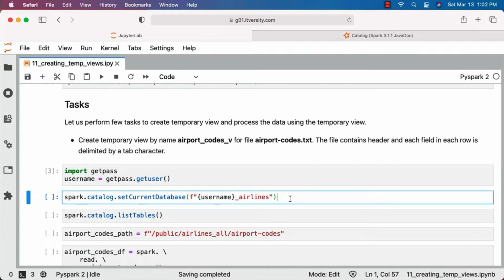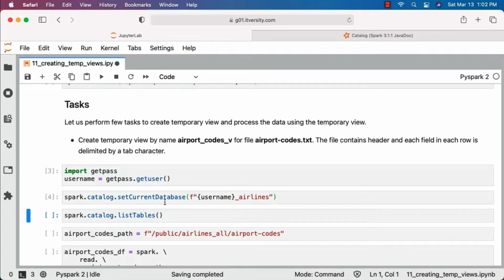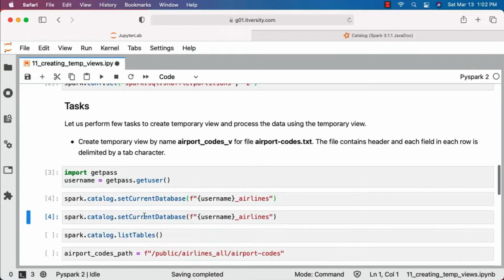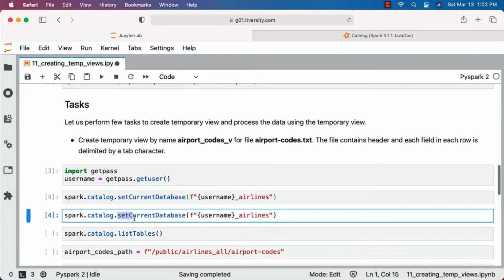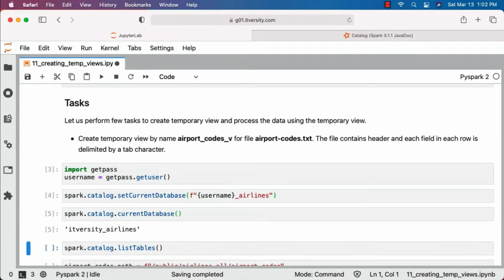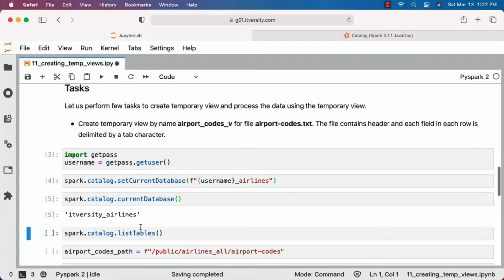Now I'm setting the current session to use itversity_airlines by running this piece of code. I hope the database exists. You can confirm whether we are attached to that database or not by using current database like this. You can see that I am attached to itversity_airlines.